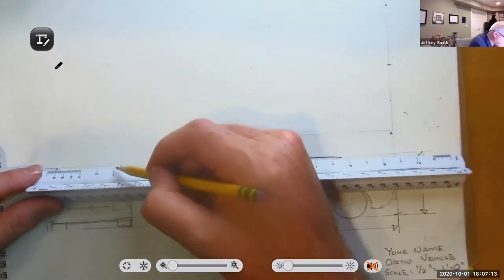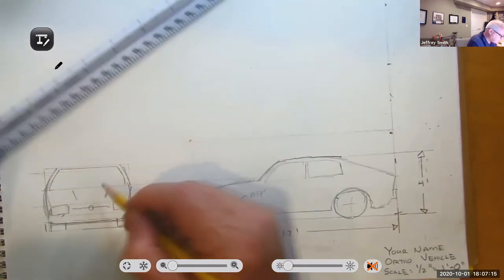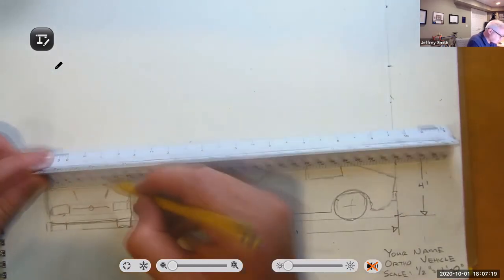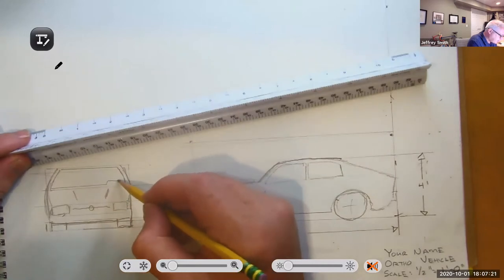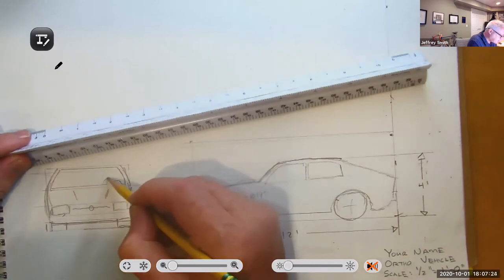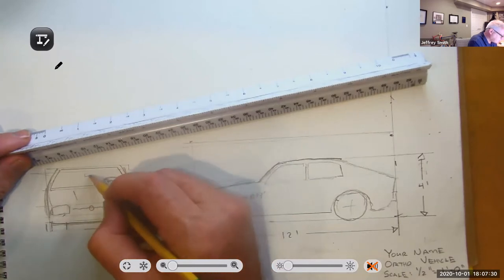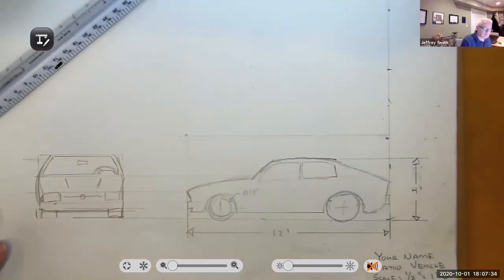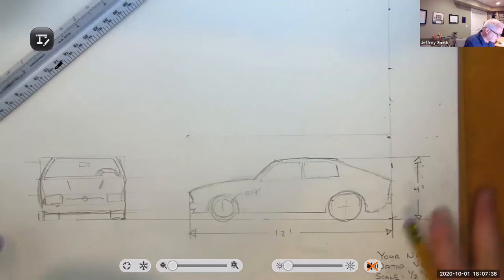All right, so. All right, I don't want to get too carried away, but I think you guys can see what I'm doing. Chris Bain, are you following along? All right, so kind of weird looking car, I'm not going to lie.